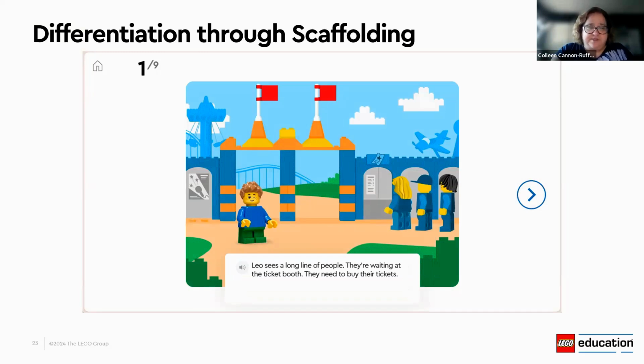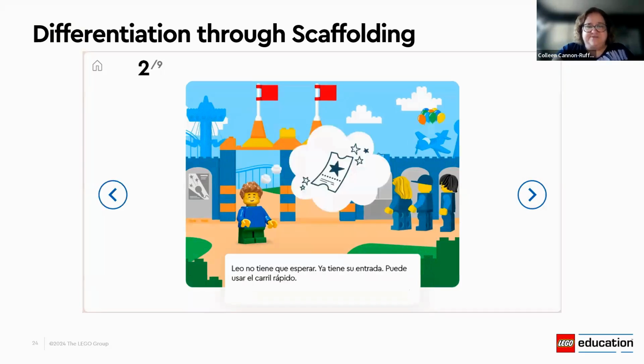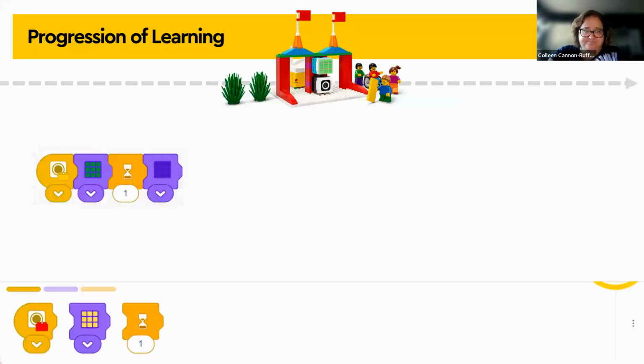If I move to the next screen, you'll see that we can also change the language in these to any of 23 different languages. So we're differentiating for those different learners in our classroom who are not English speaking, right? And who are still English learning. That ability to switch between language, I think, is an incredible example of how you can differentiate right within the lessons themselves.